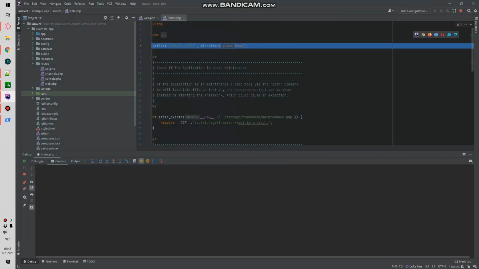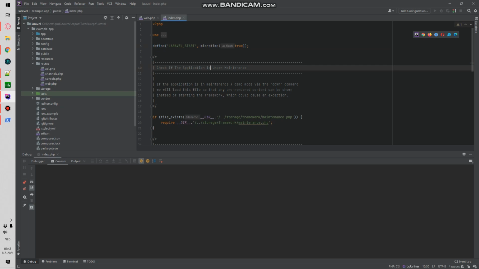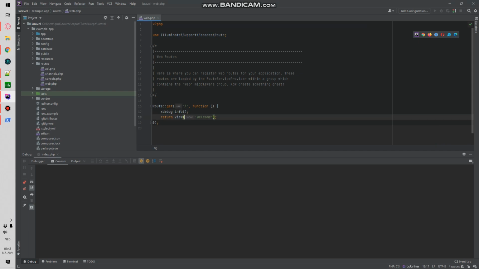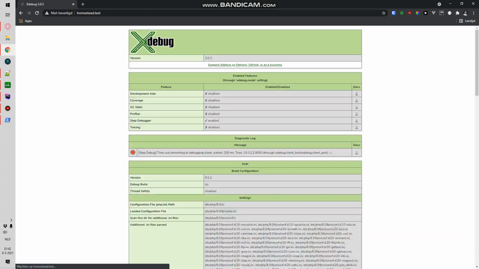If you just go to your normal page, you will see this if you have a clean install, of course. Let me just uncomment this xdebug.info, and you see that it's set up and it's actually trying to connect. So the only thing you need to do is configure Xdebug inside of the server.